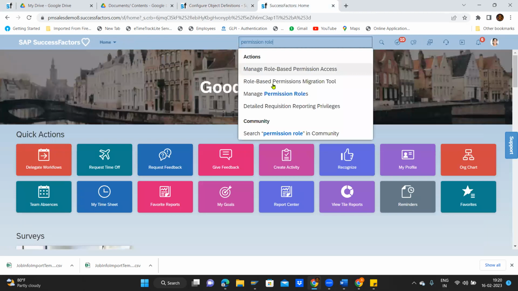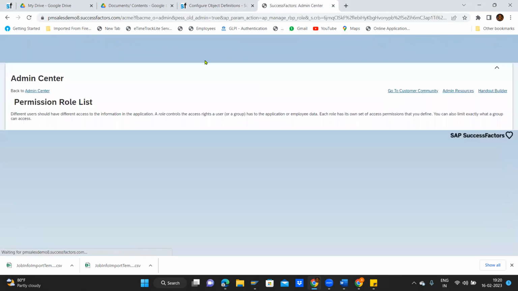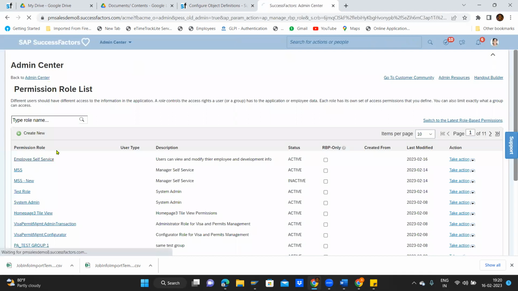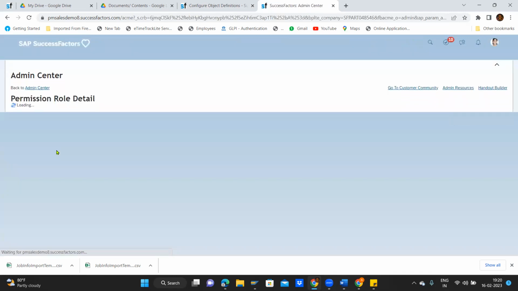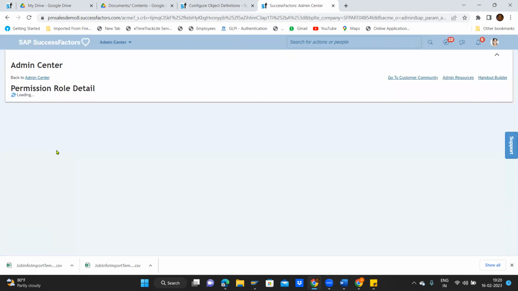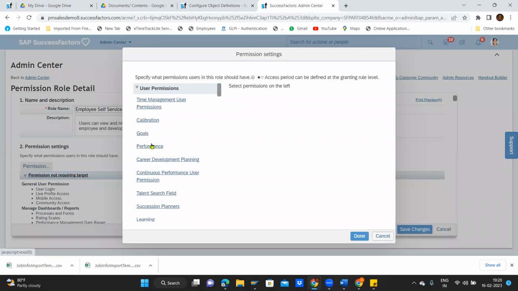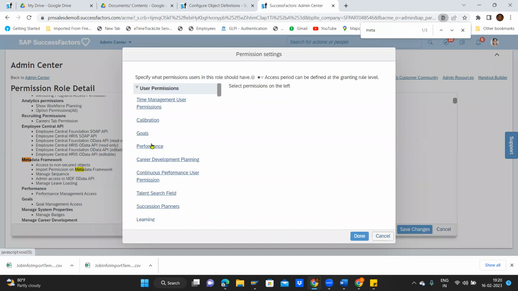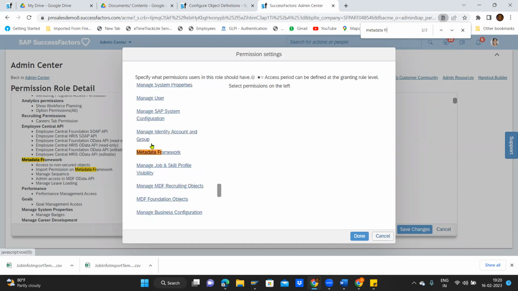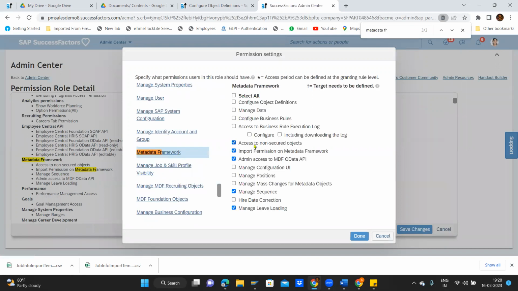If I want to give anybody permission, suppose I open any role, this is ESS, don't give any permissions here, otherwise all the employees will get that permission. But you can click on the respective role and type what you have seen, Metadata Framework, Configure Object Definition. This is not available for ESS. If I give it for ESS, all employees will get that permission, and the person I have proxied will also have that access.